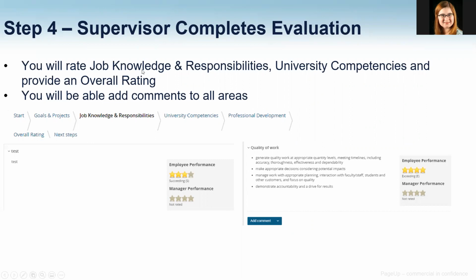At this point in time, what you will see when you come in is that you will now rate their job knowledge, their university competencies, and their overall, and you will also be able to provide comments. So it will look very similar to what you see here. You will now see the employee's ratings, and you will be able to rate the employee.